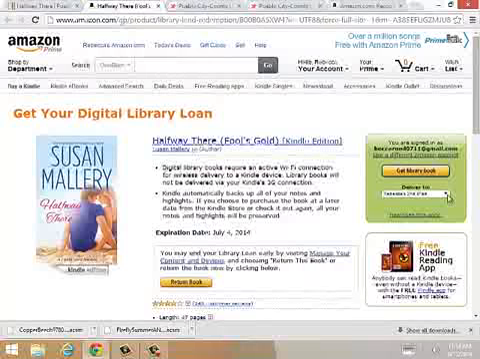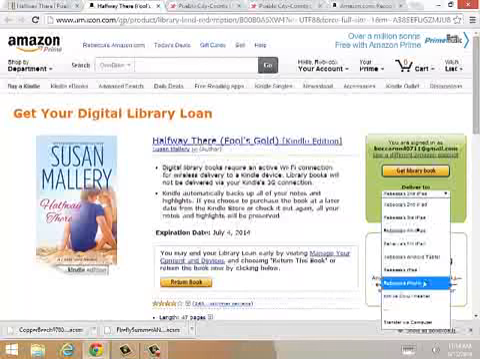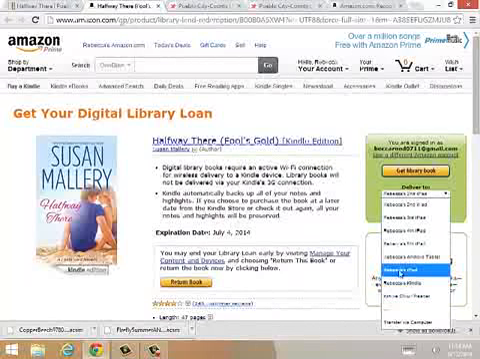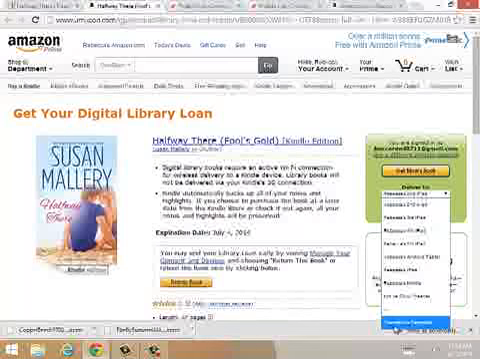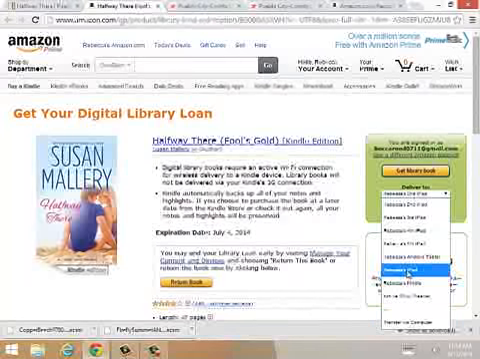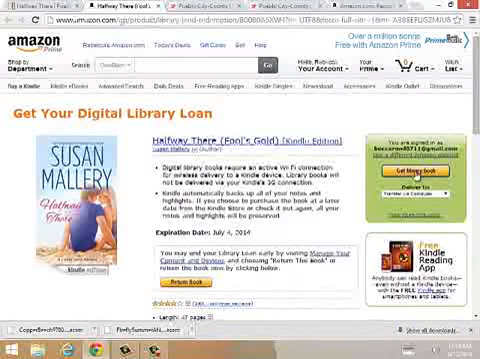So if I click on that drop-down menu, you'll see I have many devices registered with my Amazon account, but I'm going to click on Transfer Via Computer because in this case I just have a simple e-reader. So I'm clicking on Transfer Via Computer and Get Library Book.